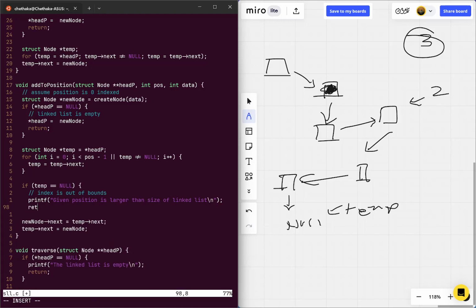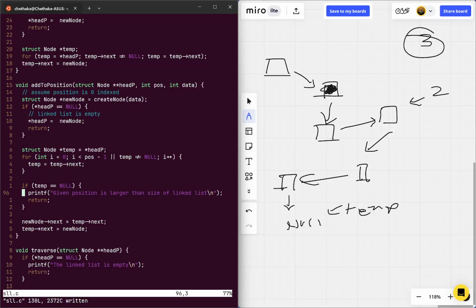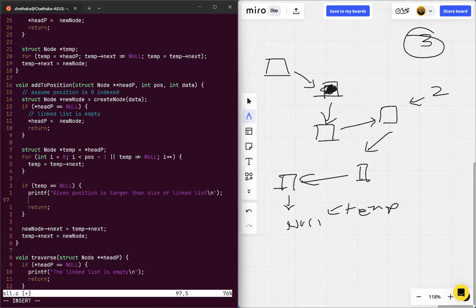And then we can finish executing and close the if statement. All right. So if that's so, we won't be adding this newly created node to the linked list. We just exit, and because we aren't adding it, we aren't going to use it. So we should free that. Otherwise, there will be a memory leak.